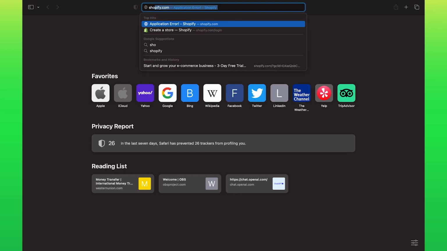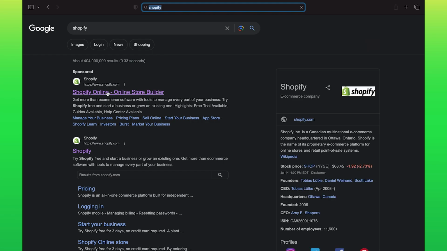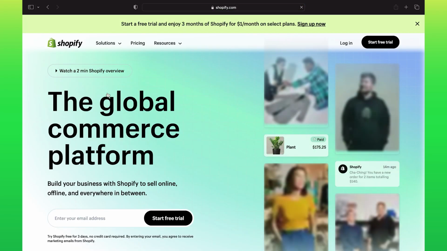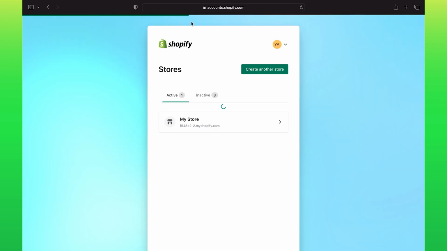First, go to your web browser. Now search for shopify.com. Click on its official website. Here, go to the login. Now log into your account with your details.